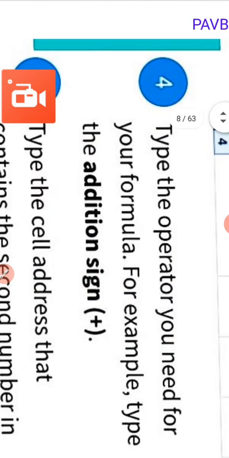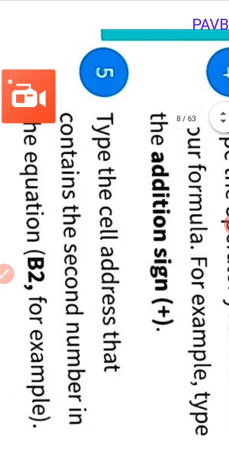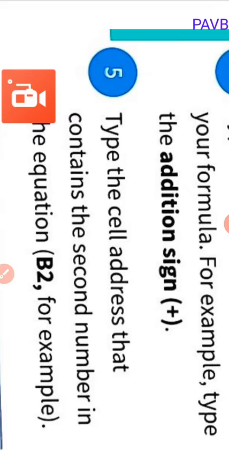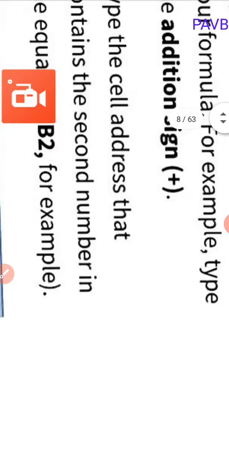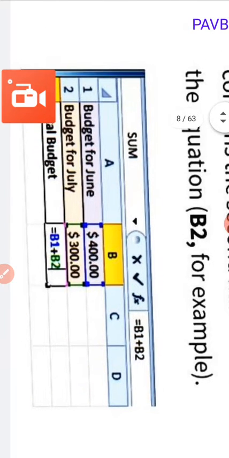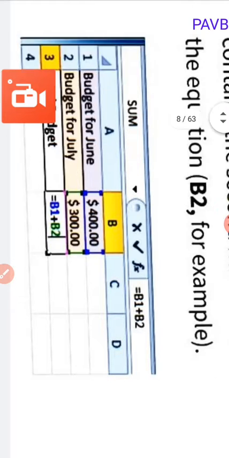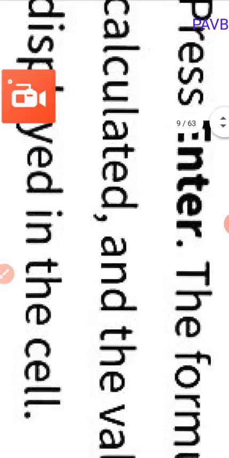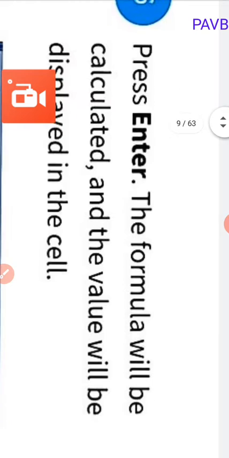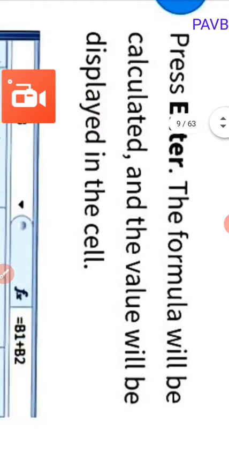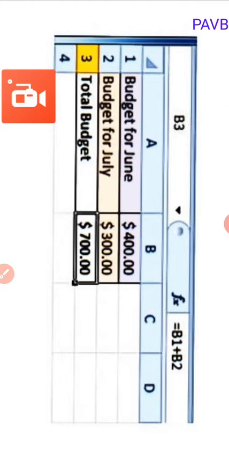Type the operator you need for the formula. For example, we have to add, so you can use the plus sign. Type the cell address that contains the second number in the equation, for example B2. Press Enter. The formula will be calculated and the value will be displayed in the cell. See, 400 plus 300 equals 700.